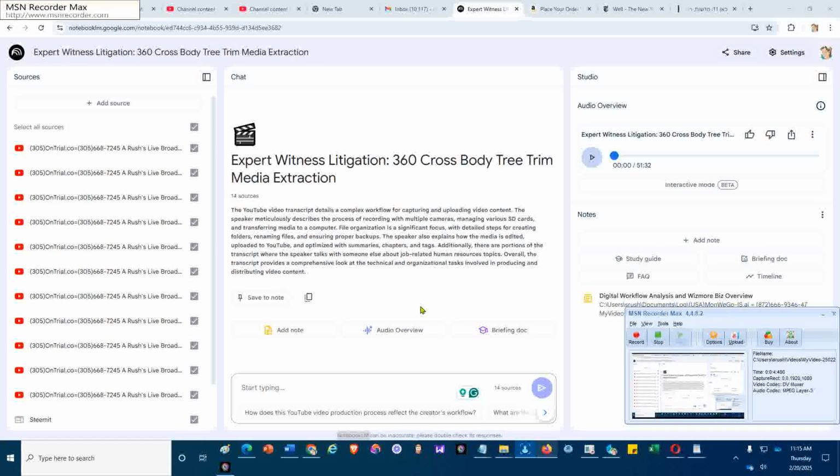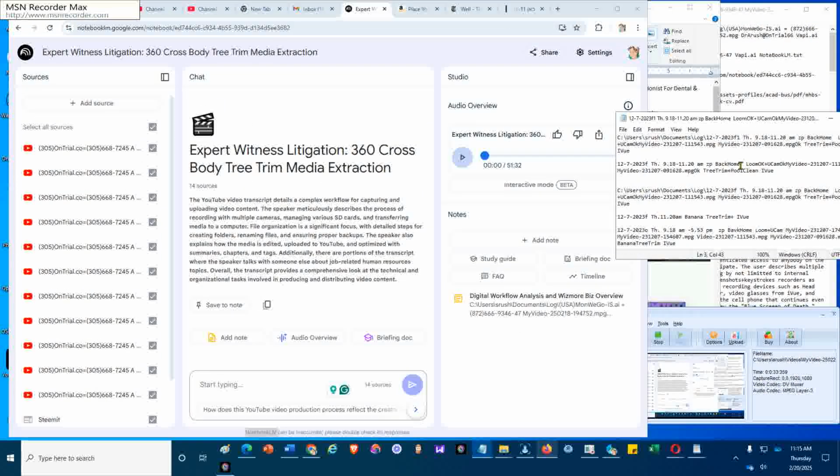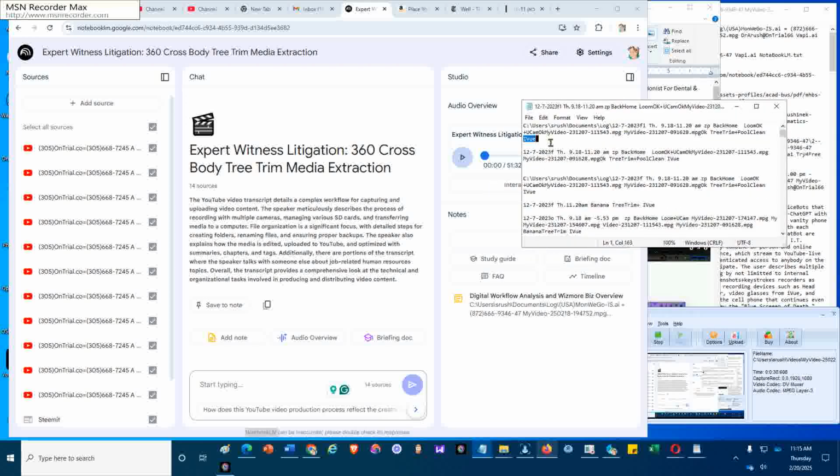Okay, we're going to play back a podcast done with expert witness litigation 360 cross-body tree trim media extraction. And this is yours truly, Dr. A. Rush. And now I'm going to get some cameras so we can get the stuff going. We are recording from inside the computer using MSN Recorder Max. And the first thing that I'd like to do before I proceed any further is to go to the top of my folder here and place this video file in my notes.